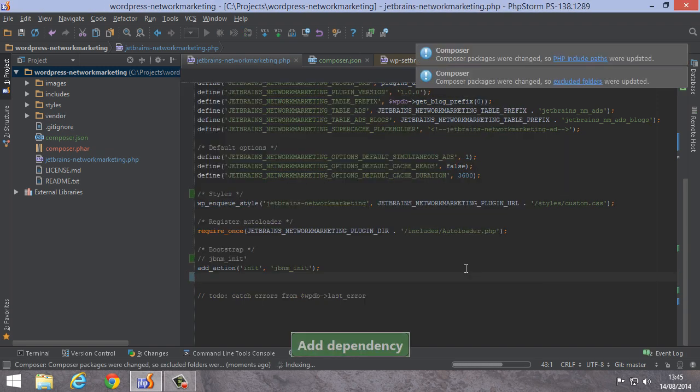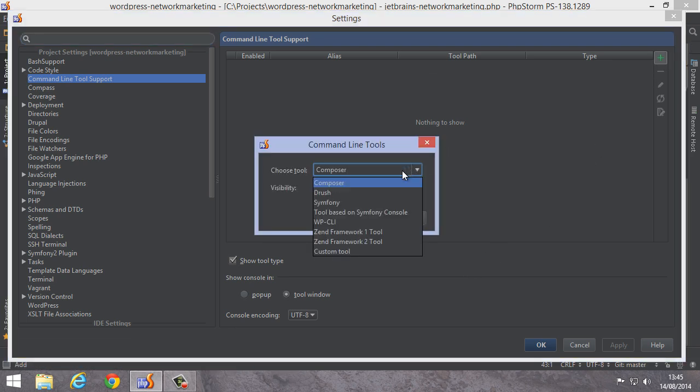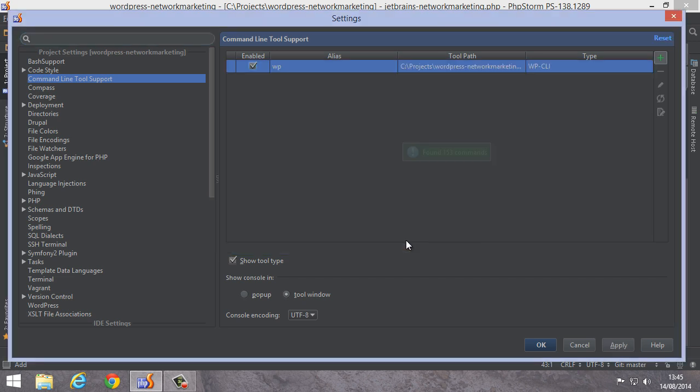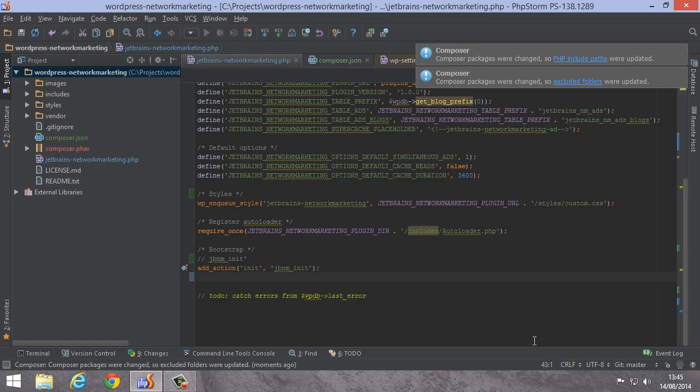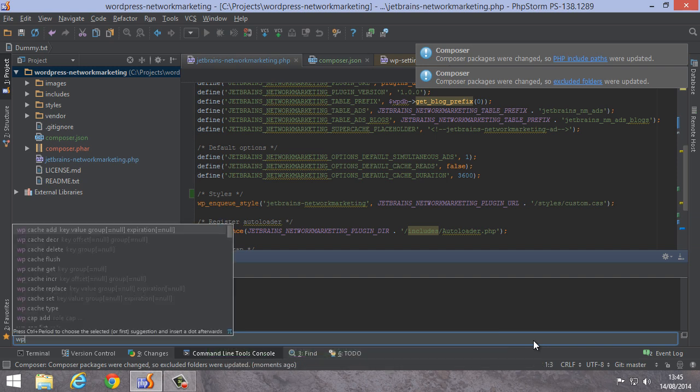Once downloaded and installed, we can enable it through the settings under command line tools. Let's click add and pick the right one. PhpStorm will recognize the path when installed using Composer. As we can see, the commands have been recognized. We can now open the command line tools and work with the newly added WordPress one. The IDE gives us completion on the various commands and parameters.